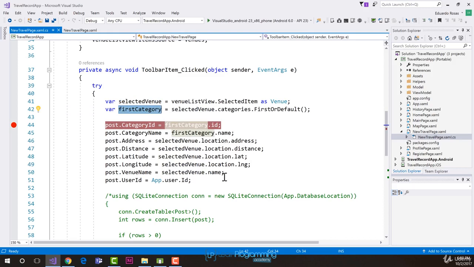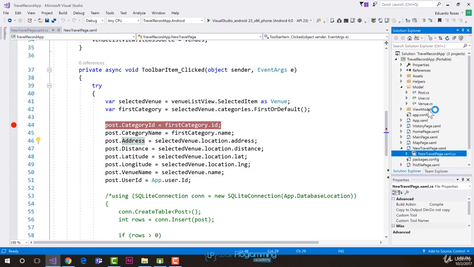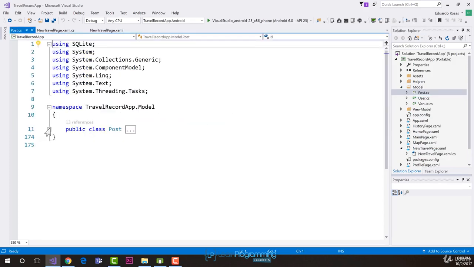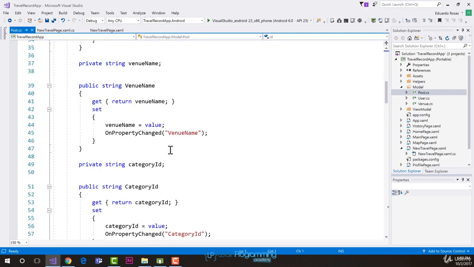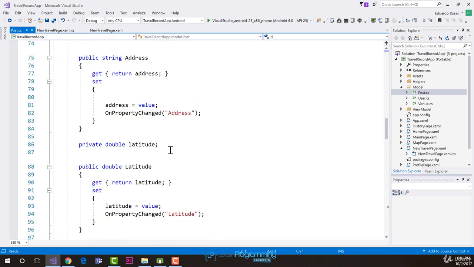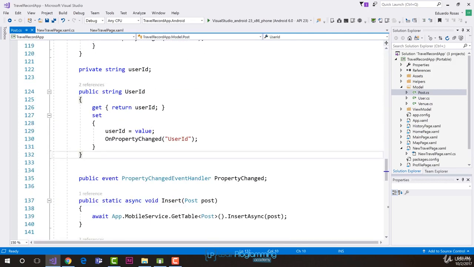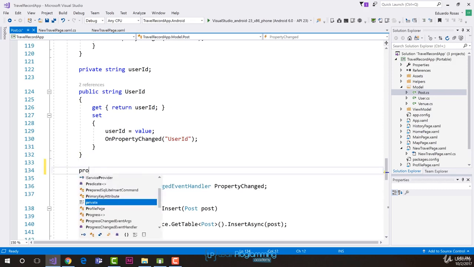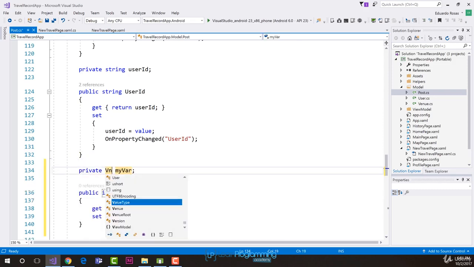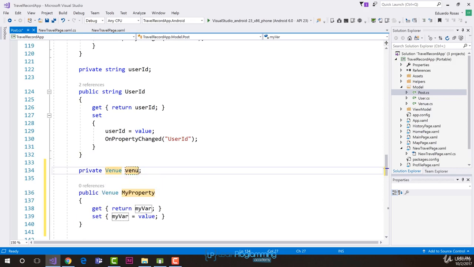We have to get all of the values from the venue and then assign those values to the corresponding properties. Things are going to be a little bit easier if the post class contains a complete venue as well. So I am going to open the post class and I am going to define another property. I am not going to be deleting any of the properties that already exist, but I am going to be defining another full property of type venue that is going to be called venue.